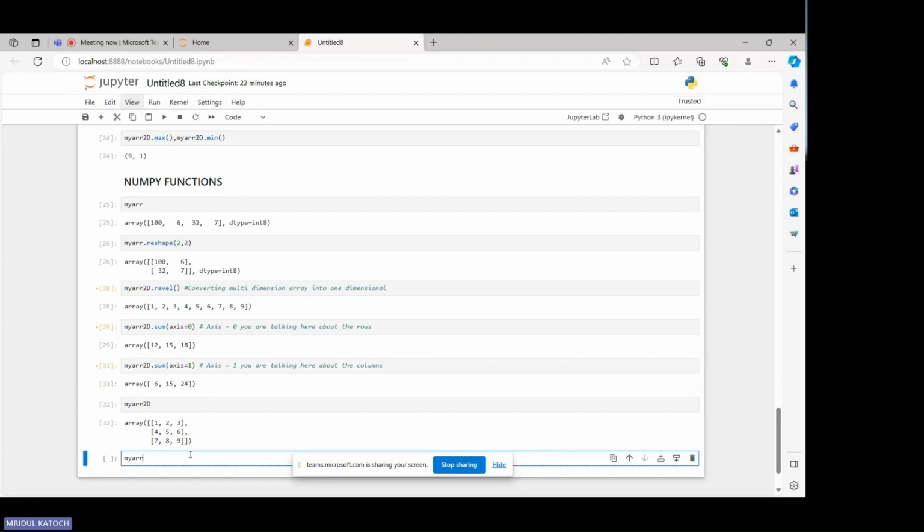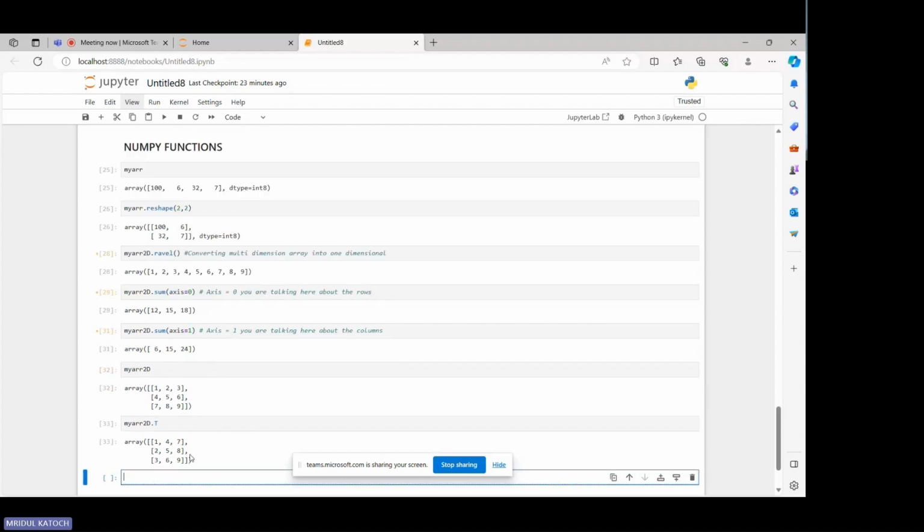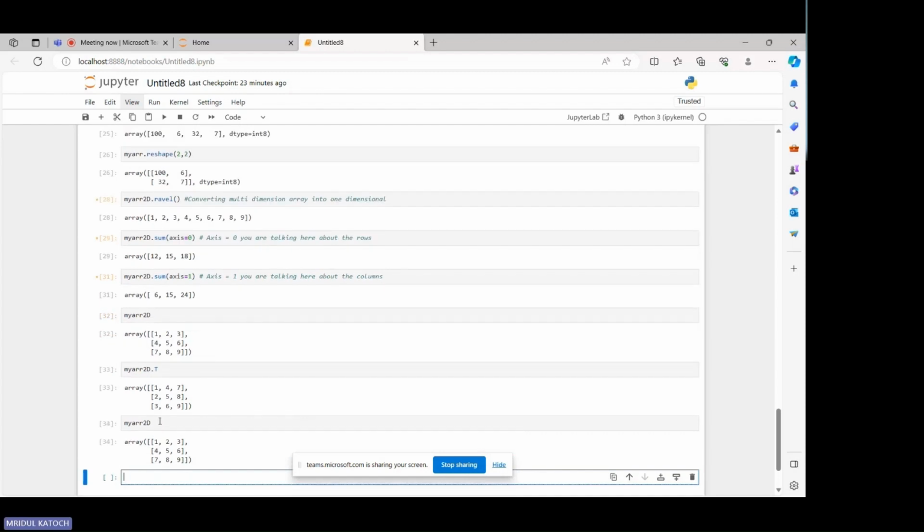My array 2D dot transpose. I hope you guys have covered transpose, it is part of matrices. So what does transpose do? Transpose converts your rows into columns and your columns into rows. For the guy who doesn't know what transpose is, I'll explain it to you. It's not a big deal. My array 2D, you can see 1, 2, 3, 4, 5, 6, 7, 8, 9. This is our original array. How we converted it is in 1, 2, 3.